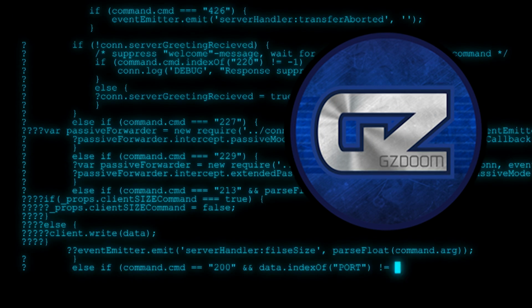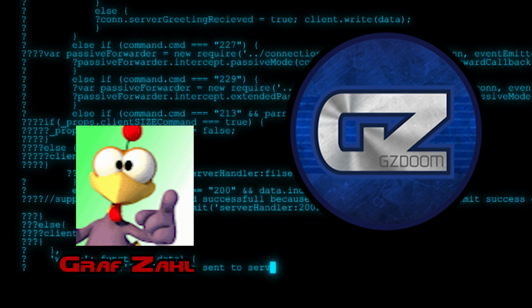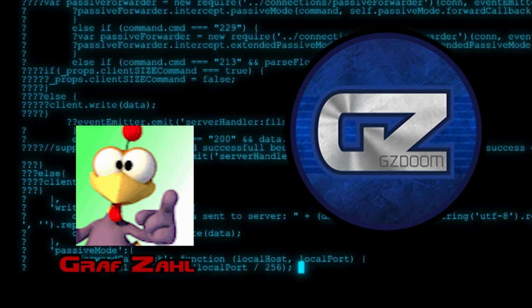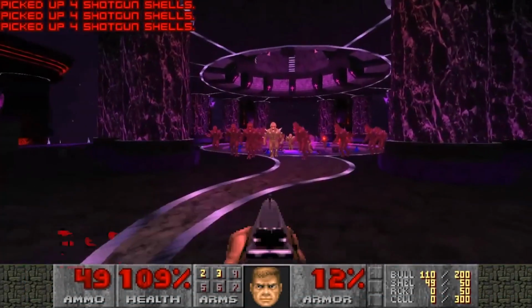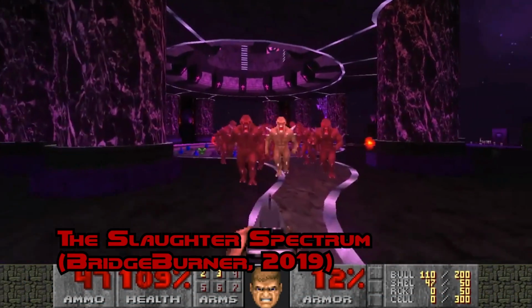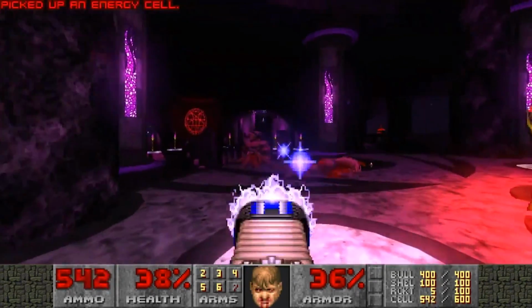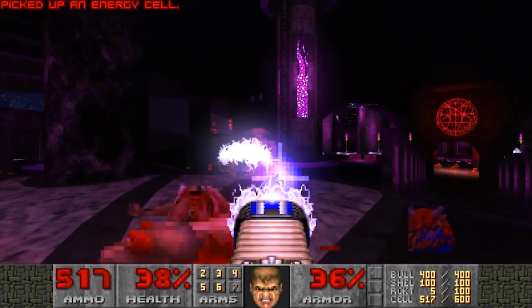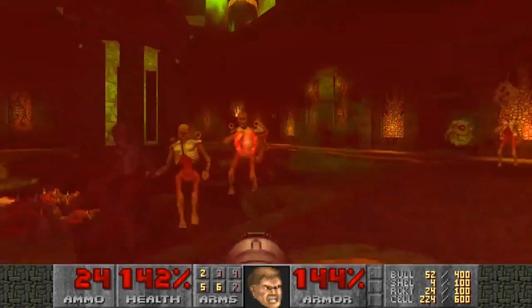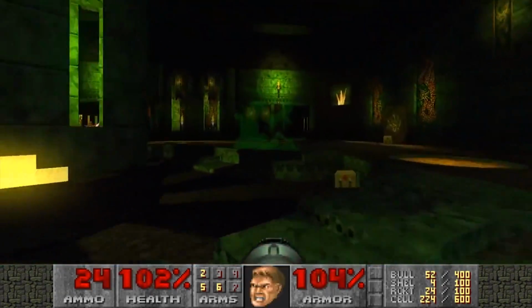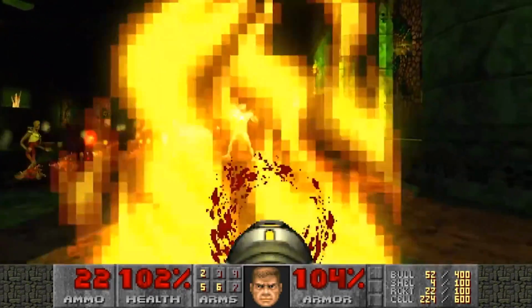GZDoom, started in 2005 by Graf Zahl, is the newest source port available for Doom, and one of the most extensive as far as features. Reflective floors, bright maps, glowing flats, custom hardware shaders, six-sided skyboxes, and full MD2, MD3, and DMD model support. GZDoom also introduced ZScript, a new scripting language in which more customizable modding experiences can be achieved.